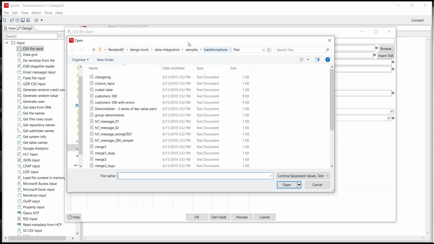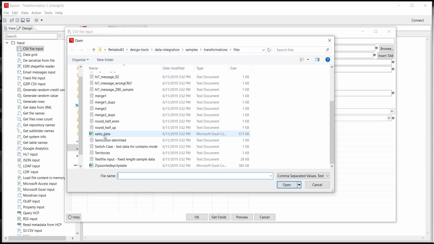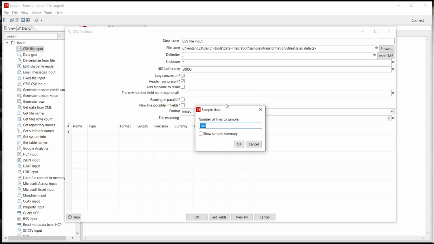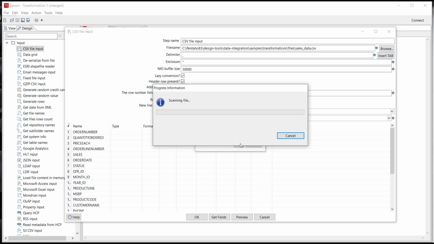Pentaho does come with some sample transformations and sample files, and it's under the home location, design tools, data integration, samples, transformations, and file folder. What I'm going to do is pick sales data. As I double click sales data, what I need to do is ask Pentaho to get all the fields. If I click get all the fields, it's going to ask me to sample the data. I'm not 100% sure how much data is in this folder, so I'm going to just type in 0 and click OK, and it'll read all of the data.